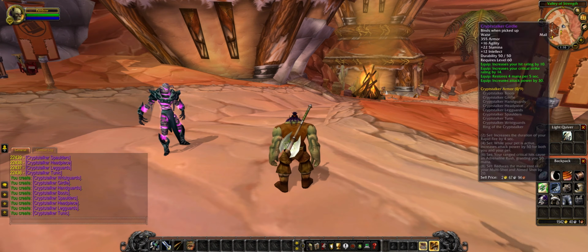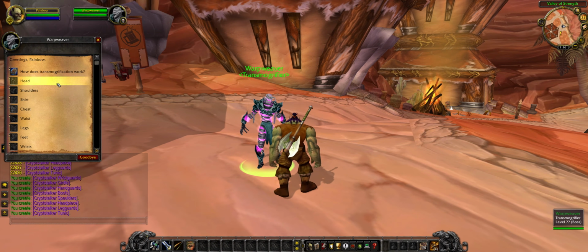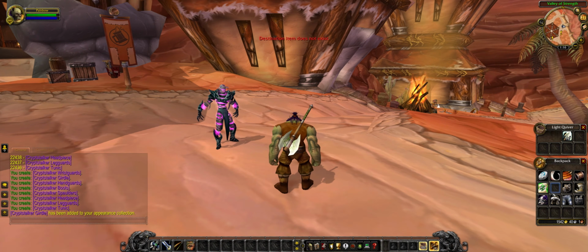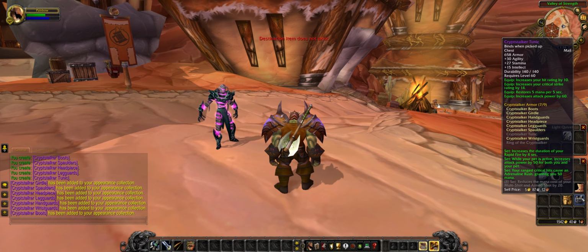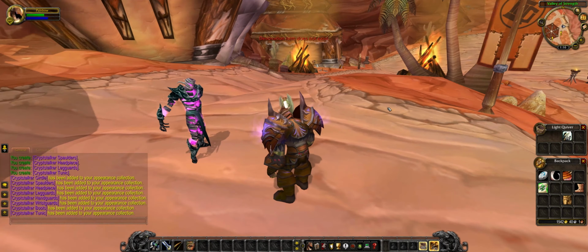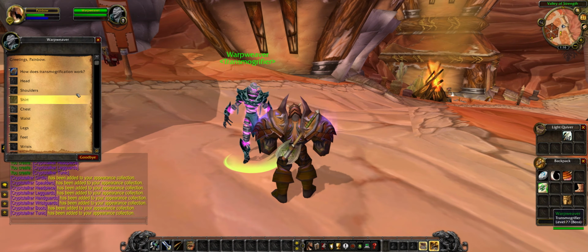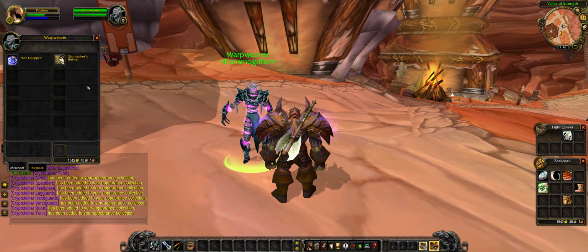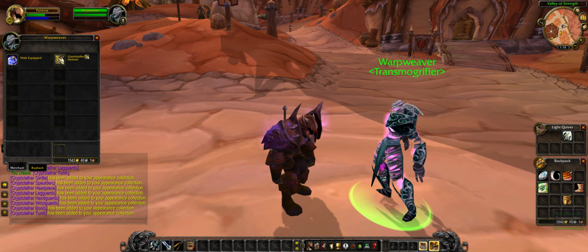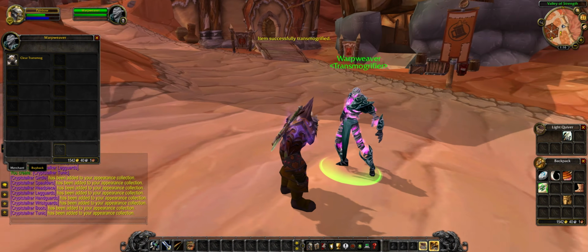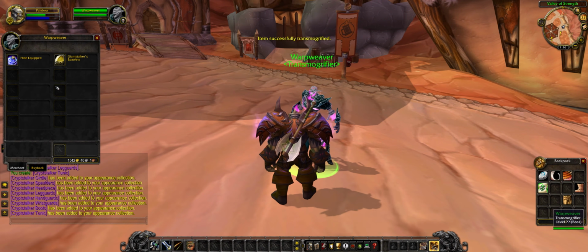Okay, I just gave myself all this stuff. Now I still don't think I can transmog yet. You have to actually equip it. Okay, I just equipped a bunch of Rift Stalker. Okay, now if I go to head, you can see I can transmog it to Giant Stalker by right-clicking. There we go. Now this is the vendor interface.